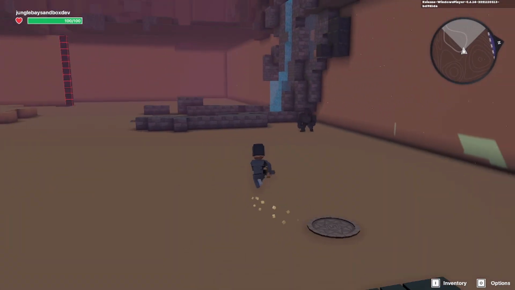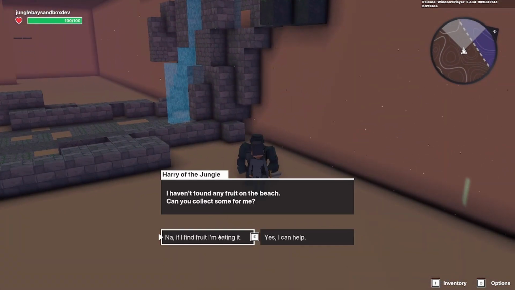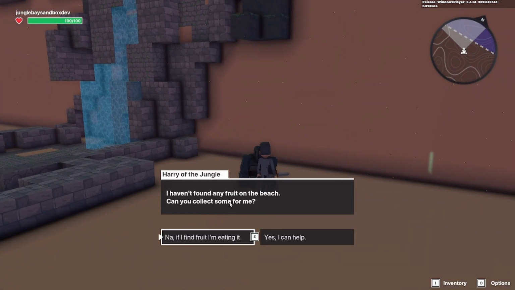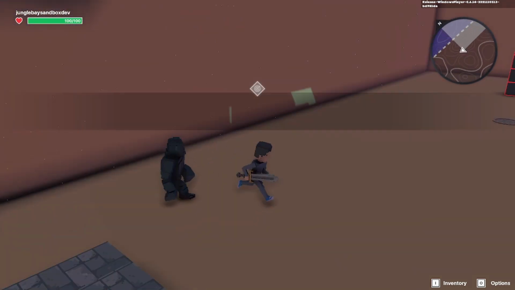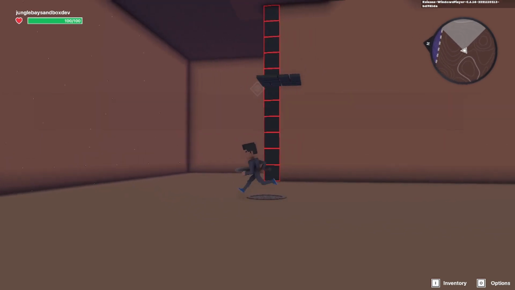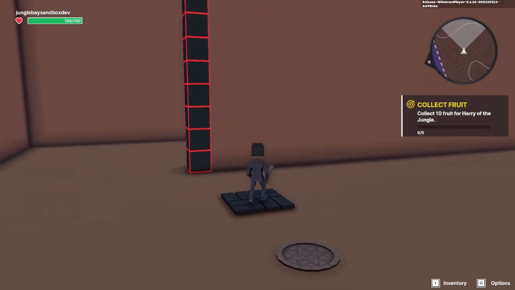The core focus, let me show you this. So in the game, you can have different quests. Oh, I selected no, so nothing happened. Yes, I'll help. So Harry wanted us to collect some fruit. So we're gonna go up this elevator.